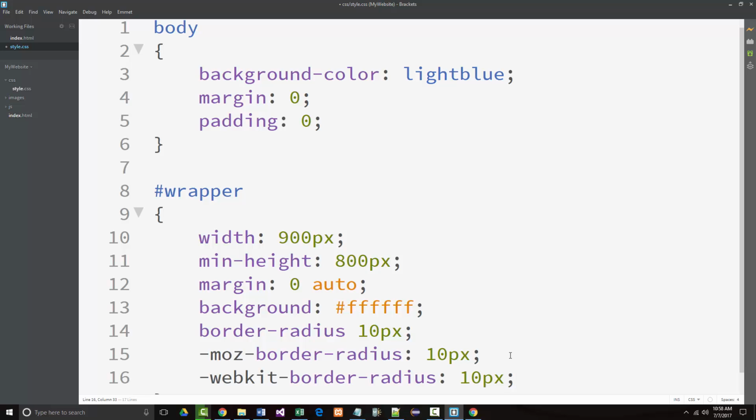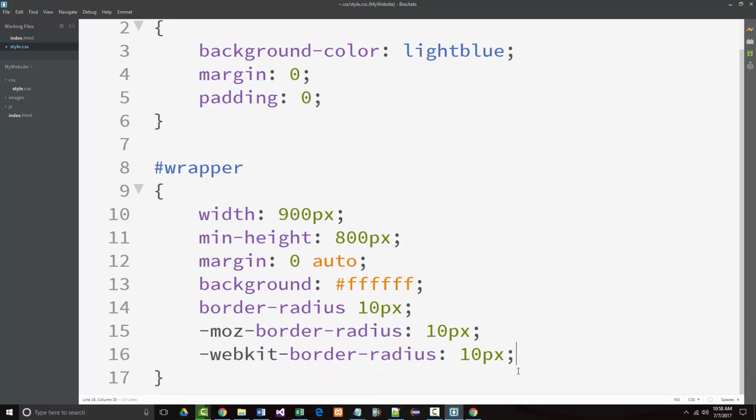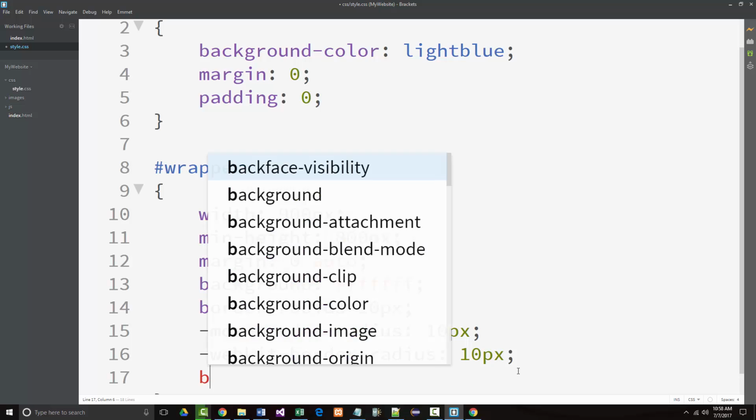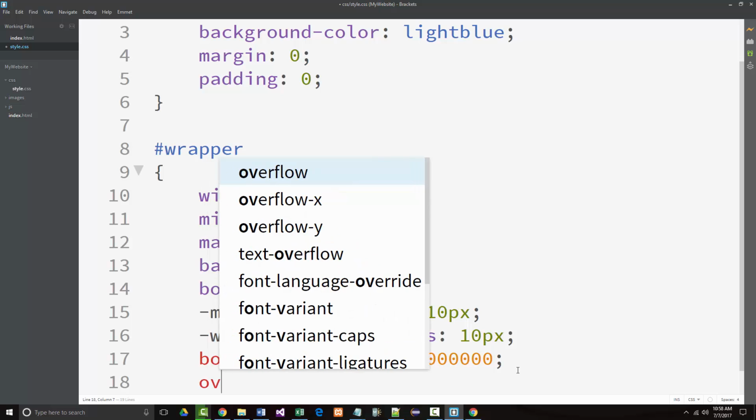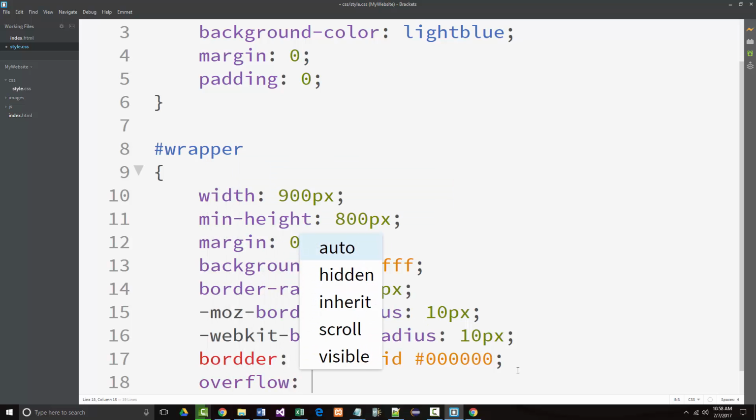We'll go over all of this stuff in class, but Moz says this is for Firefox, and WebKit says this is for Safari and Chrome. Border, 1 pixel, solid, and this will be black, so pound 0, 0, 0, 0, 0, 0. And if there's any overflow, we want it to be hidden.